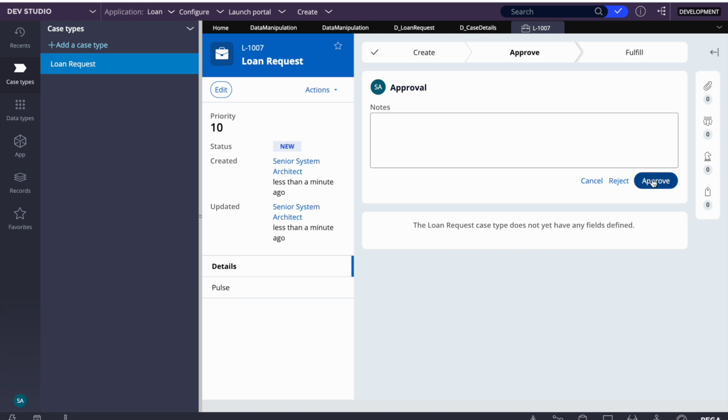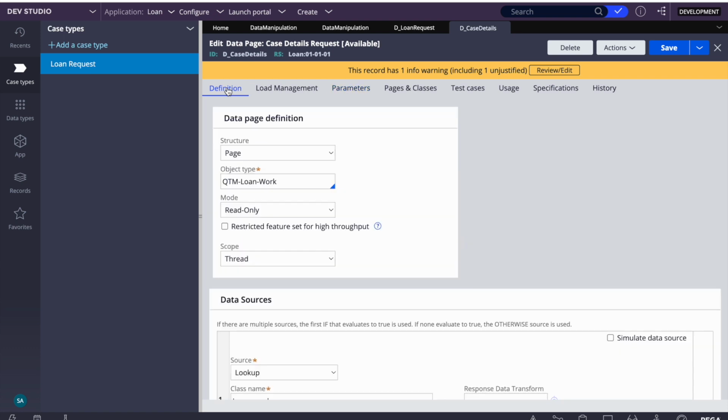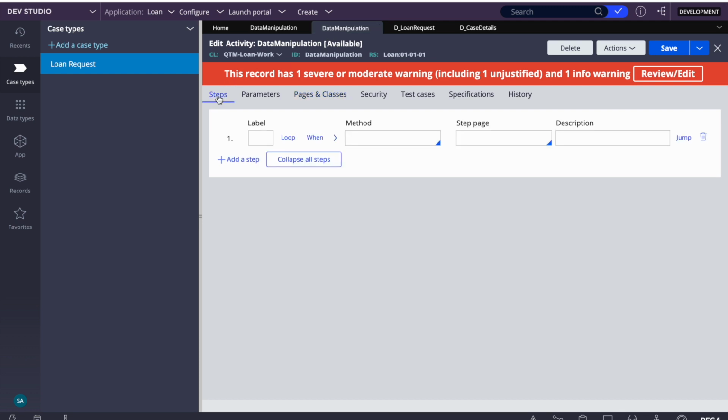Let's say you want to update this amount. Here I'm showing an example of work, but you can take an example of any data instance. Let's say I want to open this request and update the amount from 100 to $200, using activity or using data transform. So let's first learn from the activity and then we'll do the same thing in data transform.